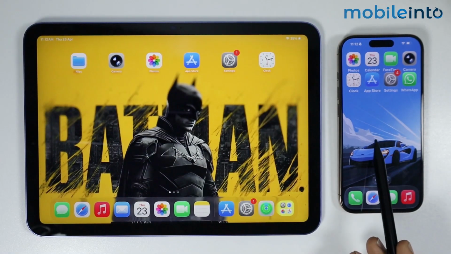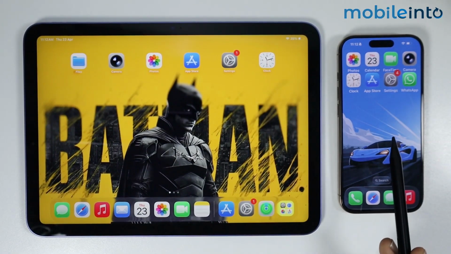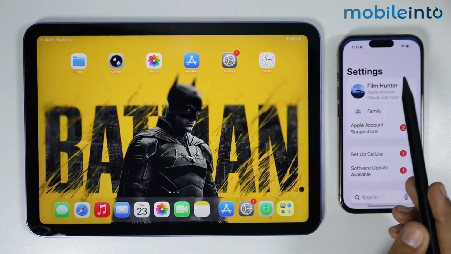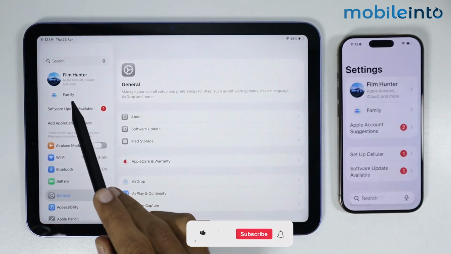In this video, I will show you how you can sync the calendar of your iPhone to your iPad. But before we start, just make sure that you're signed in with the same Apple ID on both devices.